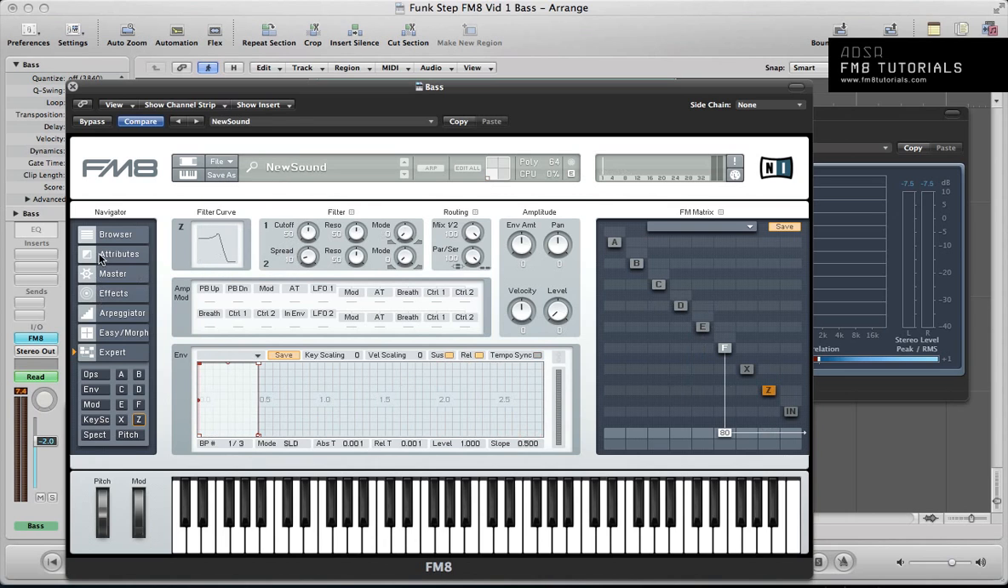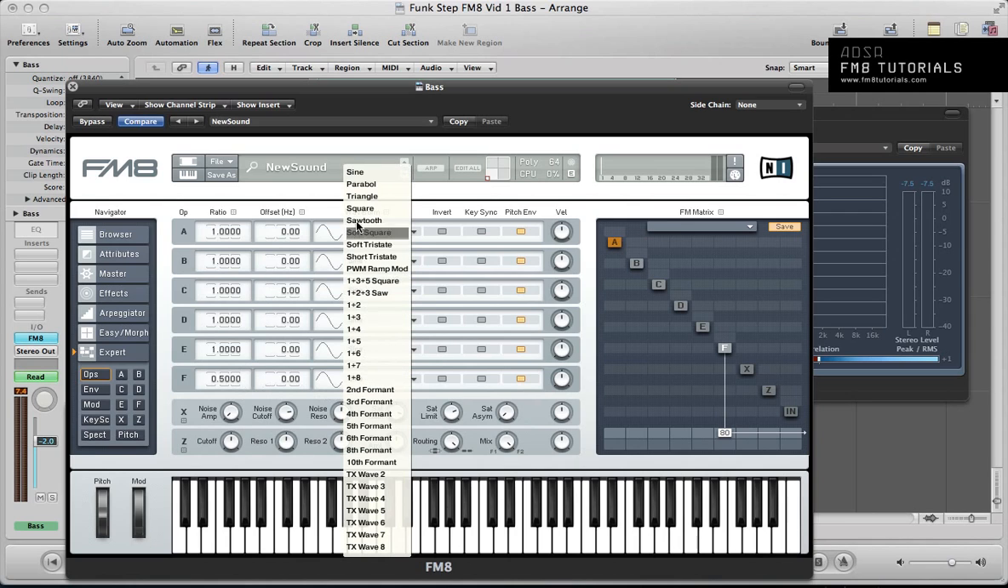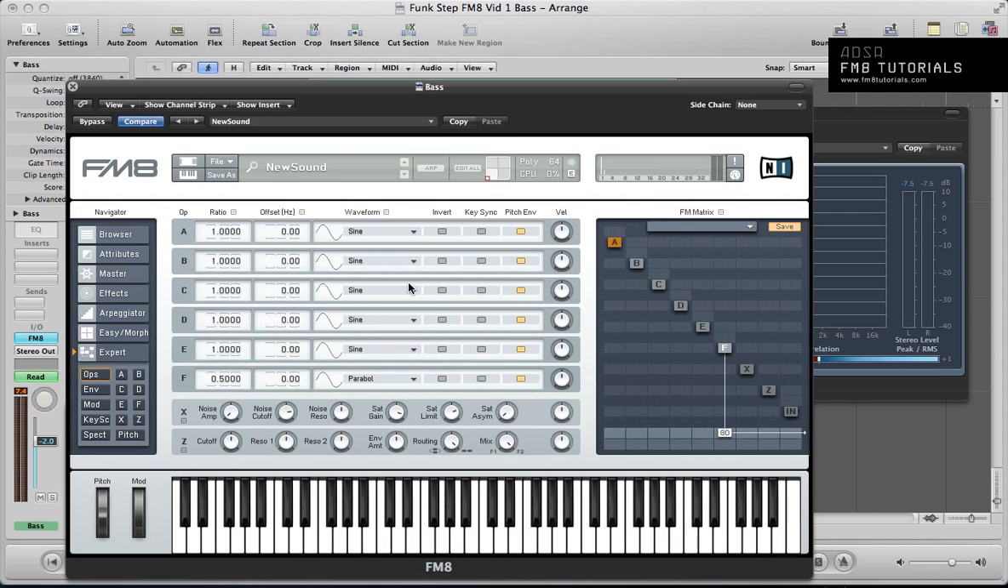So go for a new sound here, let's program this operator section first. I'm going to start off with operator F, go 0.5 on the ratio, parabol waveform, and key sync this waveform, route this operator into the filter, turn on the filter, and we're going to route it through at full volume.